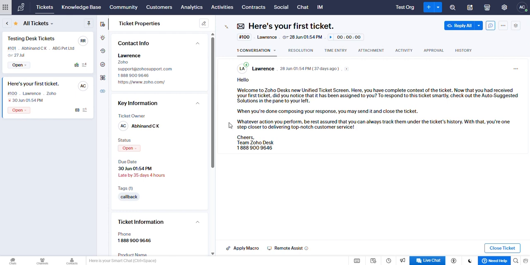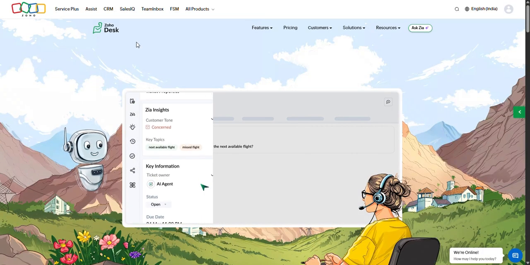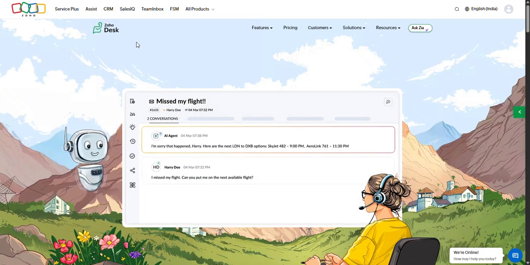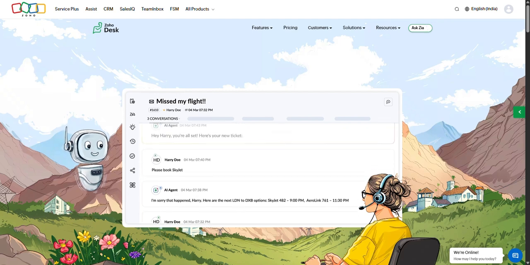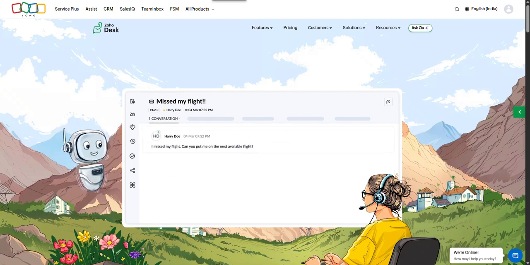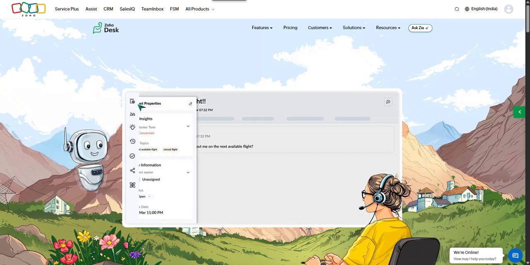And that's how you can configure Zia Agent in Zoho Desk. With just a few setup steps, you can deploy AI-powered digital teammates that help automate customer interactions, streamline ticket resolutions, and keep your support knowledge continuously updated.